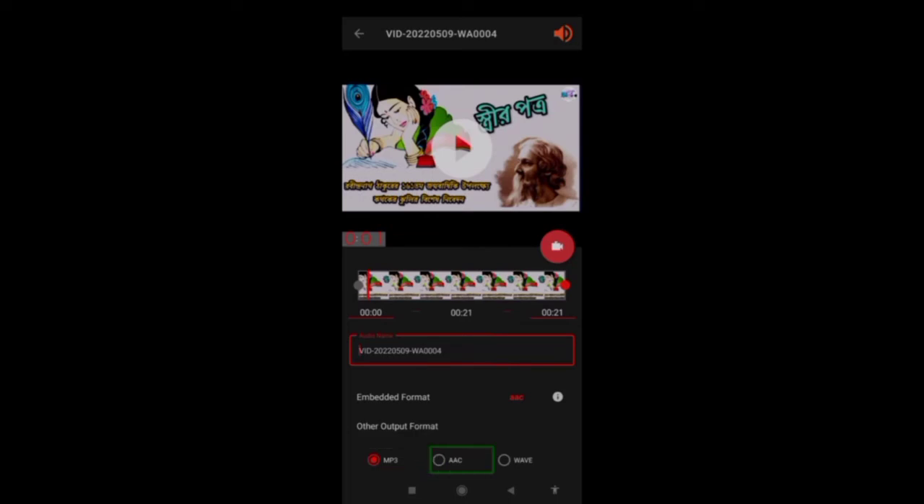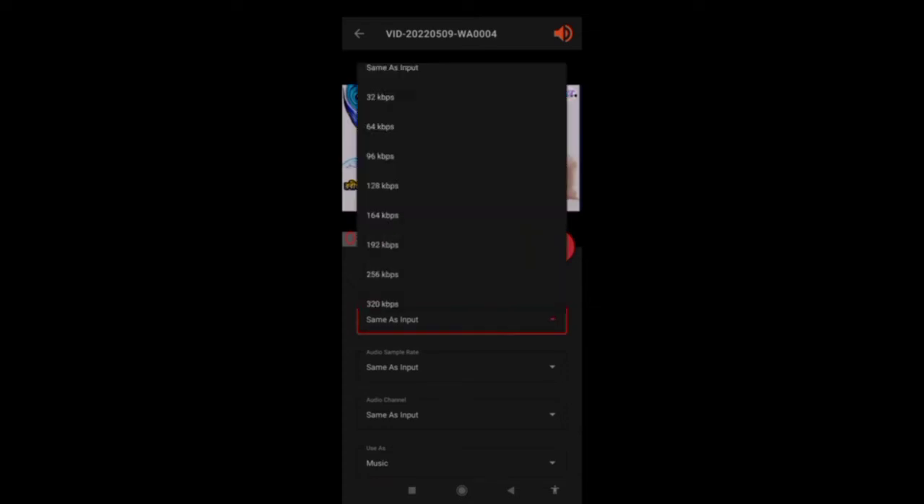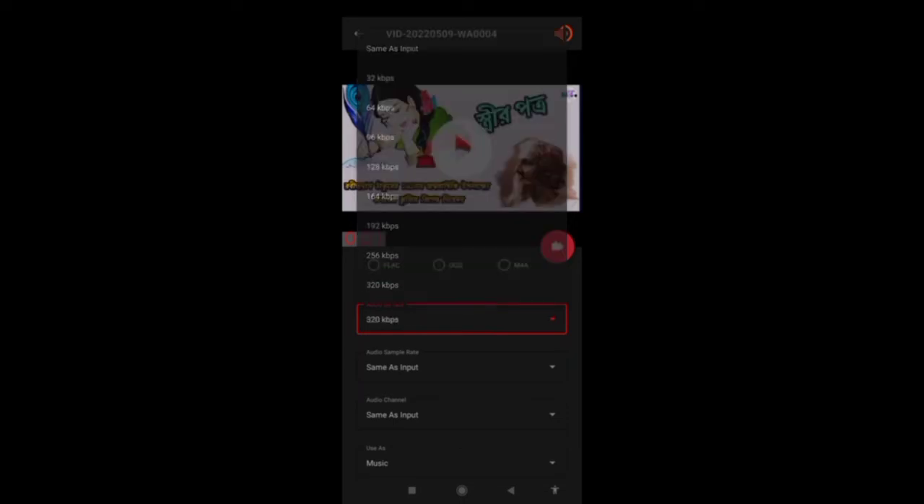Then OGG, WAV, FLAC, same as input drop down menu, audio bitrate. So audio bitrate same as input. You can check it out, same as input, or you can change it. Minimum you have to choose 128 kbps or 256 kbps, up to 320 kbps. So I'm choosing 320 kbps. It's Audiolab's highest bitrate.